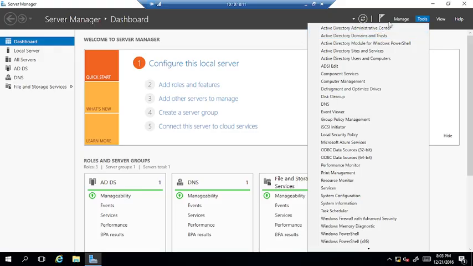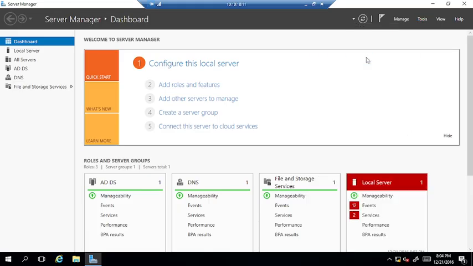So once the server is promoted as a domain controller, you can see here, once we click on Tools, the Active Directory Users and Computers, Active Directory Domains and Trusts, Active Directory Administrative Center, Group Policy Management, and DNS. What we'll do is create one user now. Let's create one user by opening Active Directory Users and Computers.